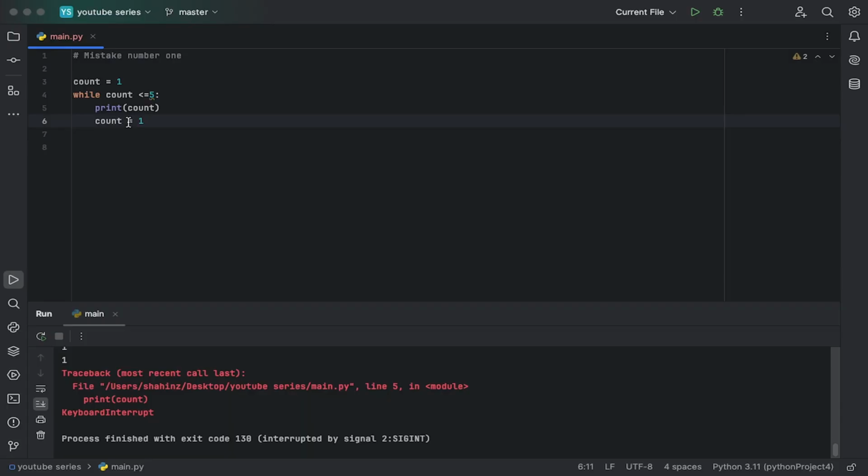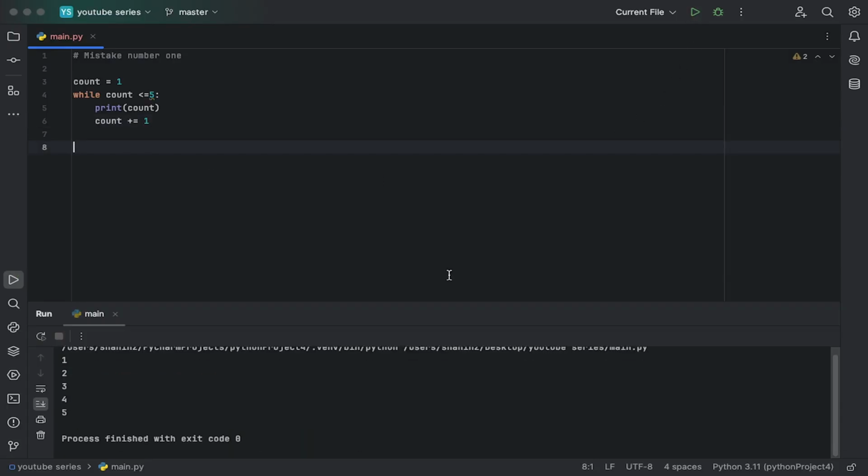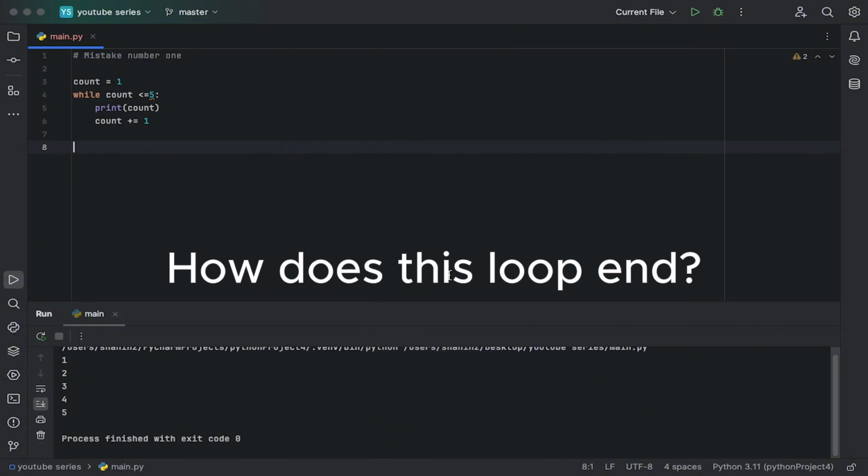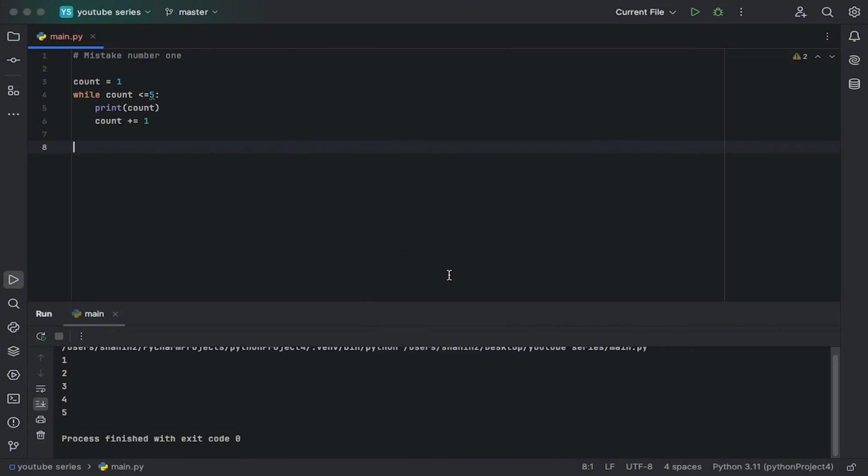I add 1 to count each time. Type count plus equals 1. Run it again. Now count goes 1, 2, 3, 4, 5. When it hits 6, the condition is false. Loop stops. Clean. Rule to remember forever. Every while loop you write, before you run it, ask yourself one question. How does this loop end? If you cannot answer that clearly, you have probably written an infinite loop.